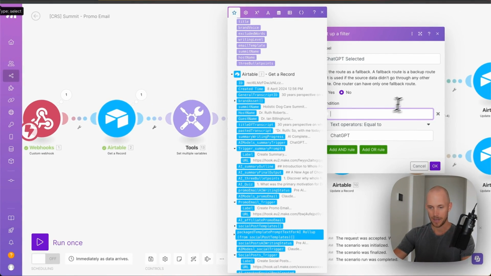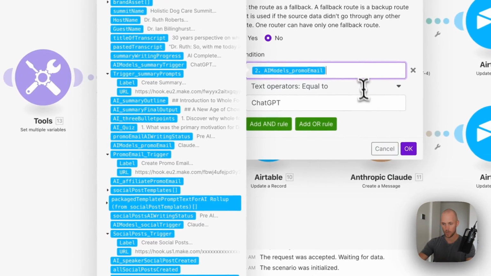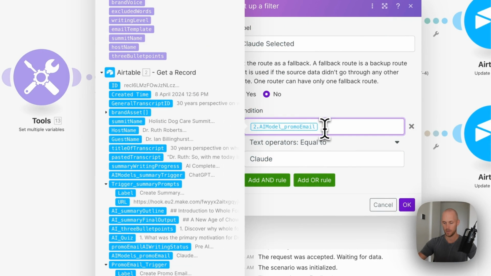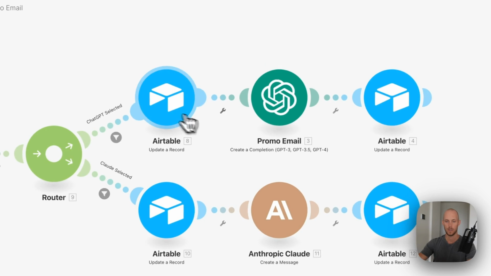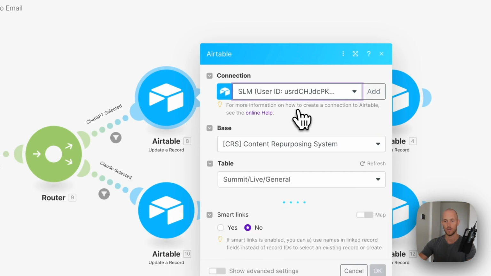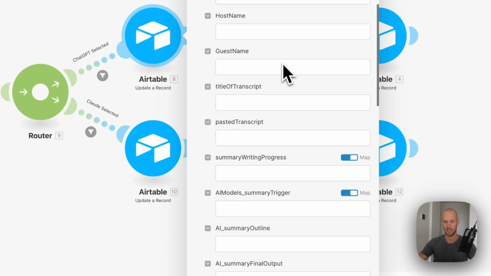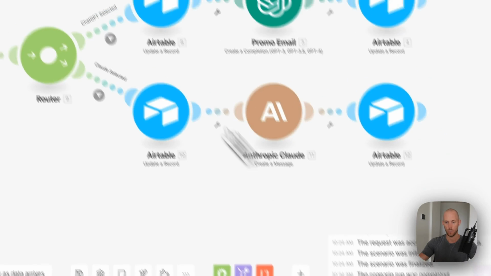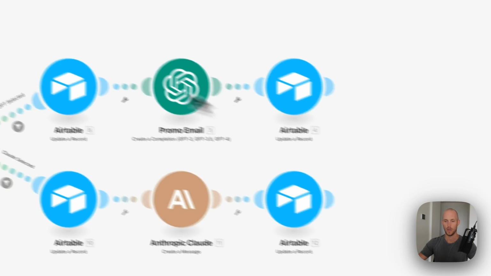So we can actually add in the promo emails, AI models. We'll give that a copy for the other side. Click OK. Add the filter in here as well. And click OK. Next, map in our Airtable module. And then we'll change the status for the promo emails to, so promo email AI status, AI writing dot, and we'll click OK. Do the same for the other side and click OK.